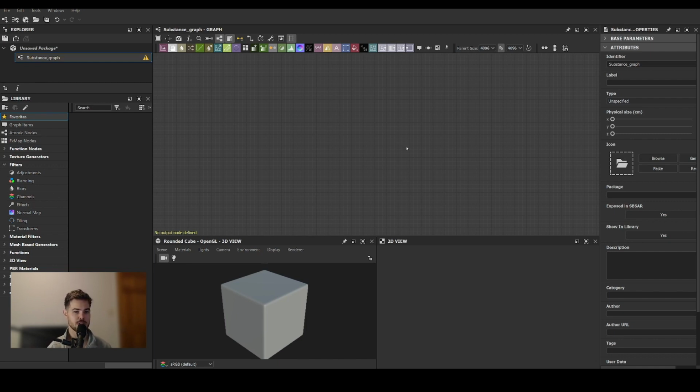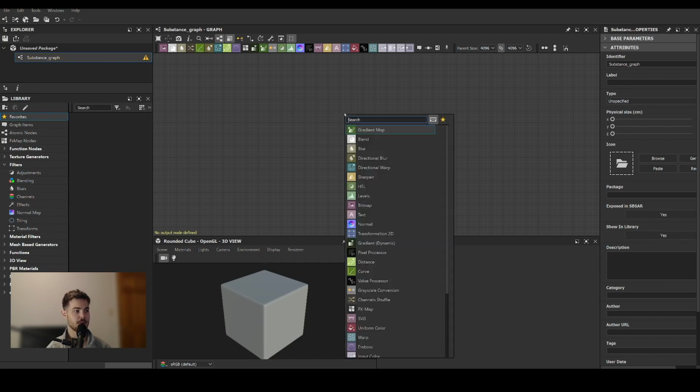You've got this graph, which is your working area. Over here is a library of all of the different nodes and functions that you can use. Some of those are represented up here as well as quick buttons. And then you have a 3D view and a 2D view. So if you are in the workspace and you press tab, you can access any of the nodes at your disposal.